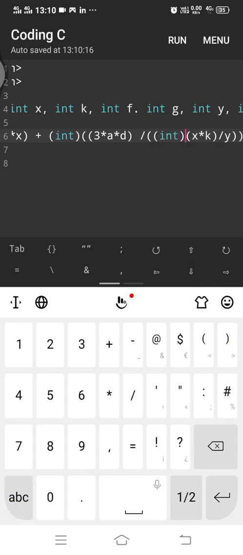Now regarding mobile compilers like the ones that I am using, it may be that it takes this typecasting also very implicitly, but we should not bank on that, because in C, generally, that is normal C, that is standard C, this should be written like this.